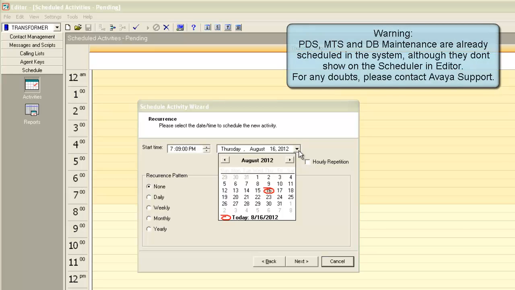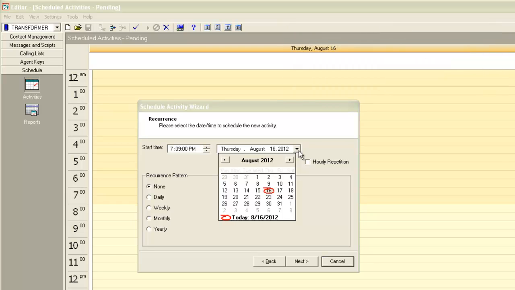Please note that although they don't show up here in the scheduler, the PDS, MTS and DB maintenance cycles and the system reboot are by default put in the scheduler of the system when the system is installed. The maintenance happens every night and the reboot happens every weekend by default. So unless there is a specific need to schedule these, it is recommended not to create a schedule for them from here as they are already working in the system.